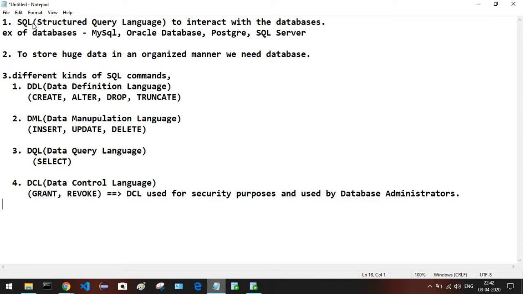All right, these are the four categories of SQL commands. These are the four different kinds of SQL commands. We do have the first one, it is data definition language. Under that, we have these four commands, that is create, alter, drop, truncate.